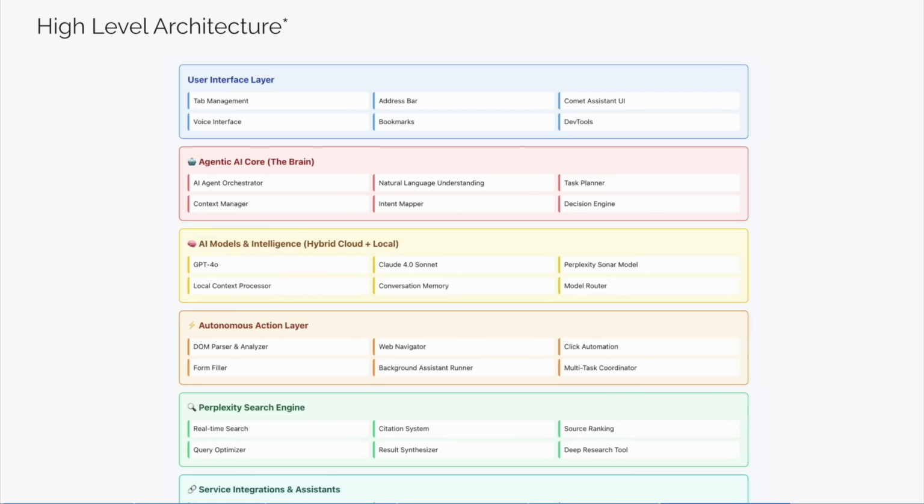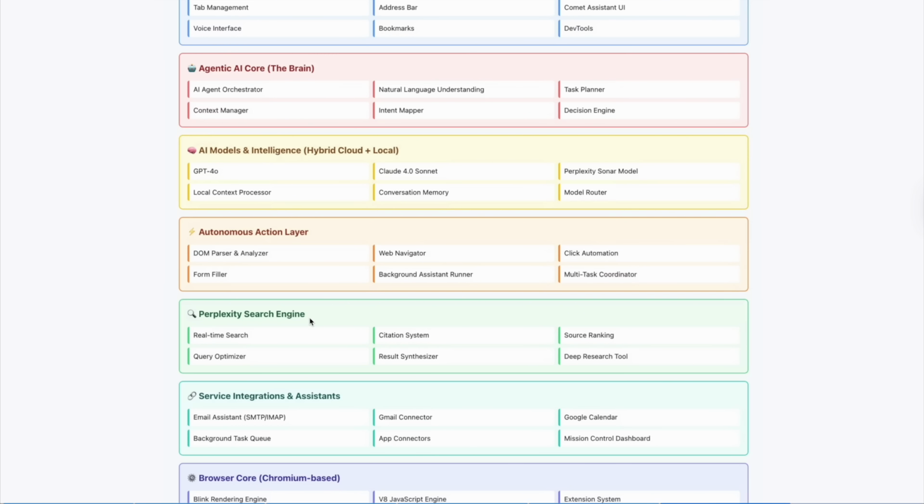Then after this layer is the autonomous action layer. This is where the rubber meets the road, where computer vision gets into the picture, where we have the DOM parser and other capabilities which help to execute tasks: navigating, form filling, clicking, and multi-step coordination. Then below that are the Perplexity search engine and integration layer. Right now, I am thinking of it for Perplexity, but of course, you can abstract it for other players also, which try to connect to multiple tools and data like email, calendars, and dashboards.